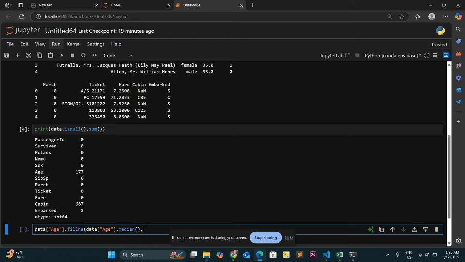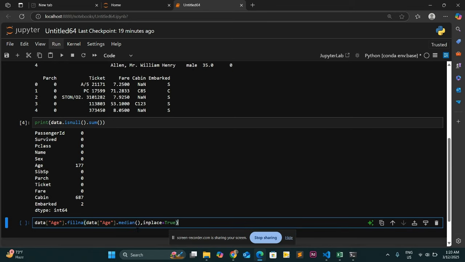and again you have to write inplace true, because you are going to access only those rows in which missing values are present. You don't want all your rows, you just want those rows where missing values are present. So it is very necessary to write inplace equals to true. This is the right method of filling your missing values.